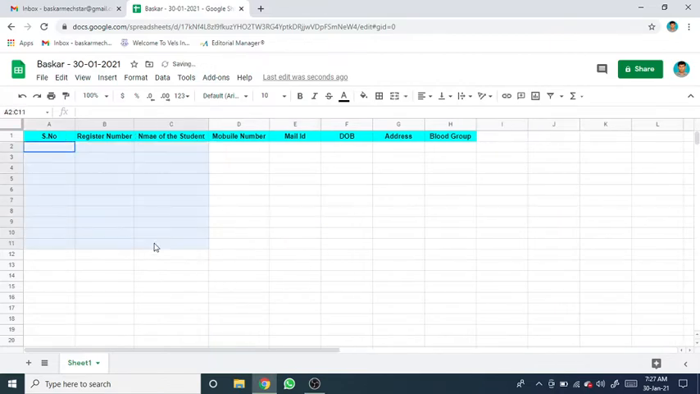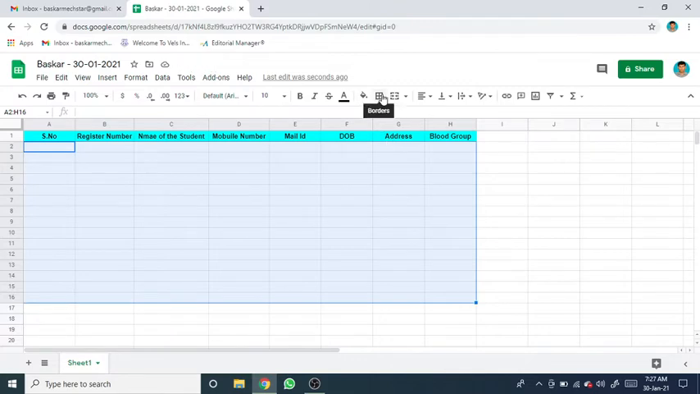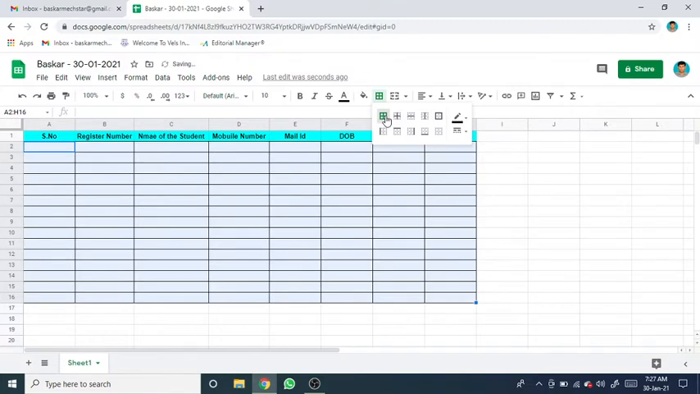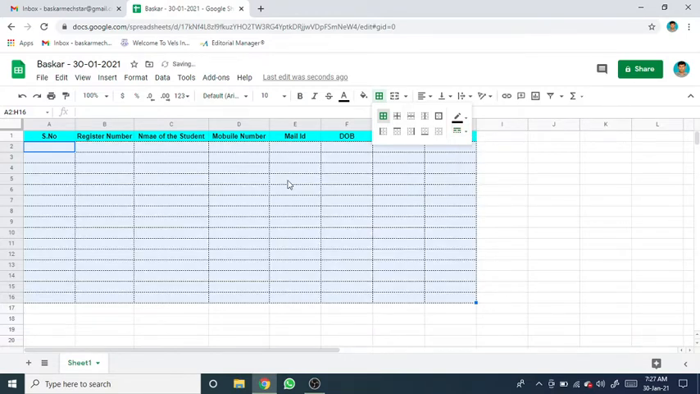Next, I am going to make a box. You can select it and go to border. In that border, if you want the full box, just click it. For example, if I want the dotted line, go to border style and click any line, any style you can choose. So everything becomes a dotted line. Mostly we are using all borders only.